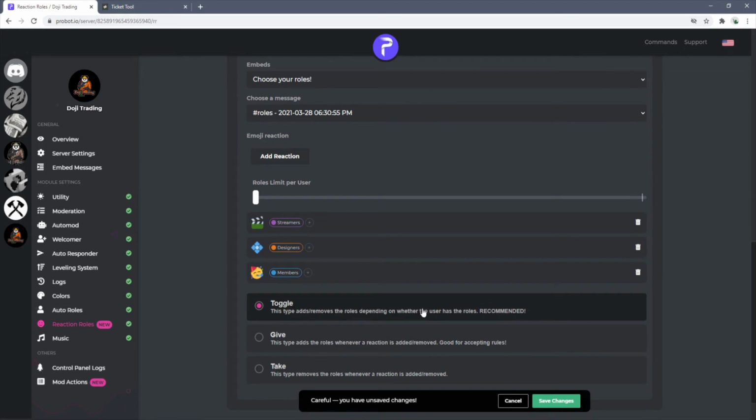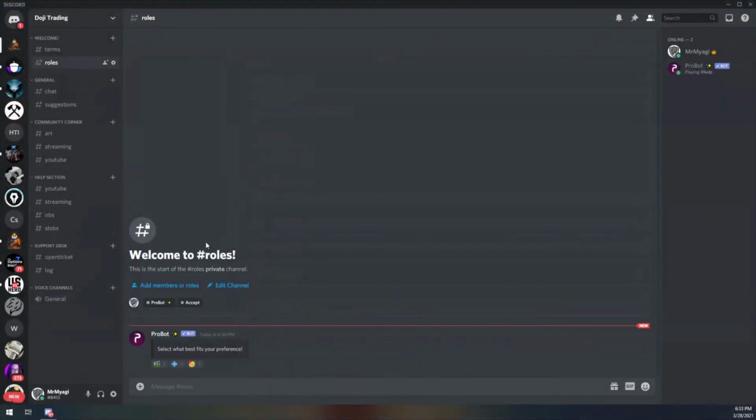And then this role will give you or take away as needed. So we're going to click Save Changes. Then I'm going to jump right back over to the desktop so we can try and see it in real time as it loads up. So it looks like we missed it. Not a big deal. But these would be the roles that are available for anybody at the moment. Now, it does say select what best fits your preference.